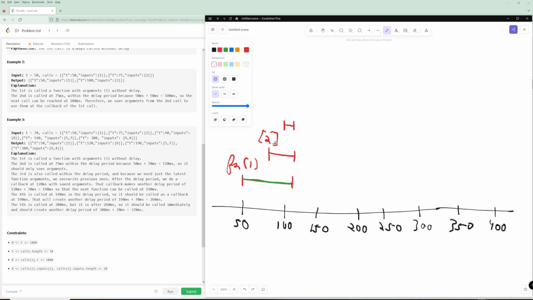But because this hasn't executed and another function was called, we actually need to delete this waited function. We actually need to say if something was waiting in the queue, we need to throw that away, and let's give more arguments. And so here we have inputs 8. Okay, so fn is going to be called at 120 still with inputs 8, provided nothing else has been called.